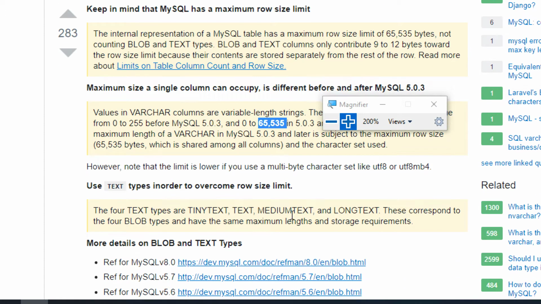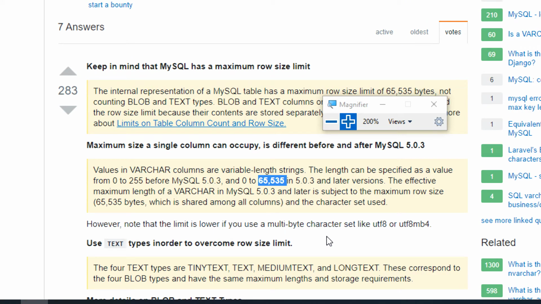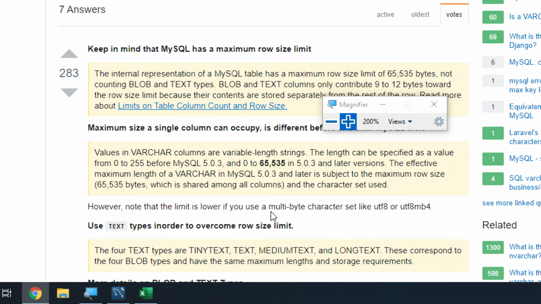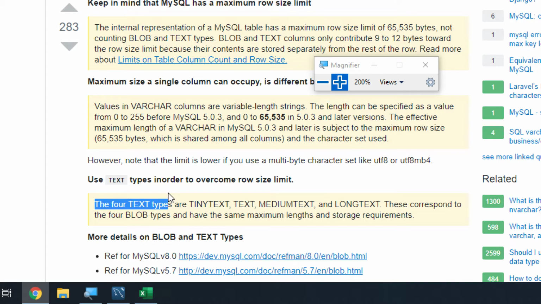65,000. So basically, what was it say there? 16 bits. Varchar columns are variable length strings. The length can be specified as a value from 0 to 255 before MySQL 5 and 0 to 65,535 after. Oh, okay. So they changed it. Yeah, that's why all the varchar examples I looked at, not recently, were 255. And that's why I tell you to use text, because it'll work correctly for what you need. And I think the limit of text is really, really huge.